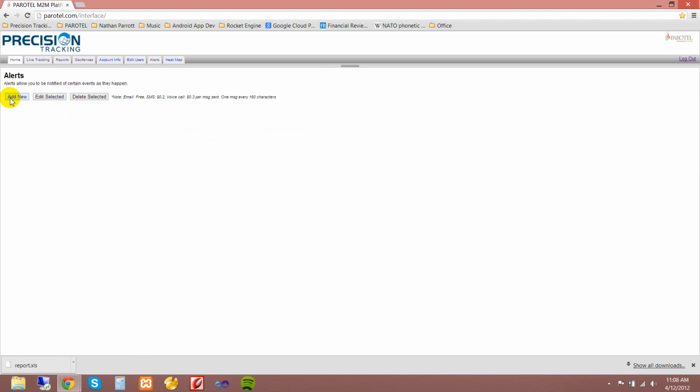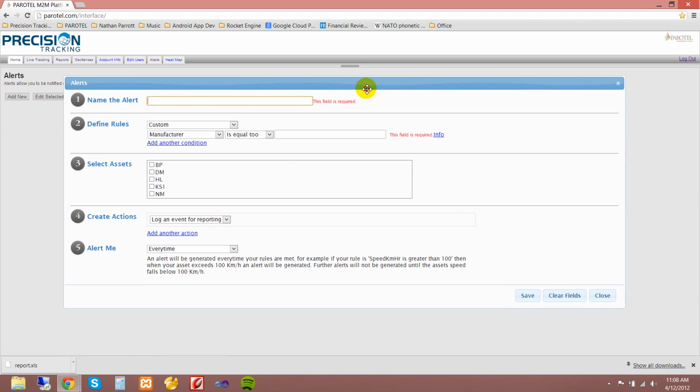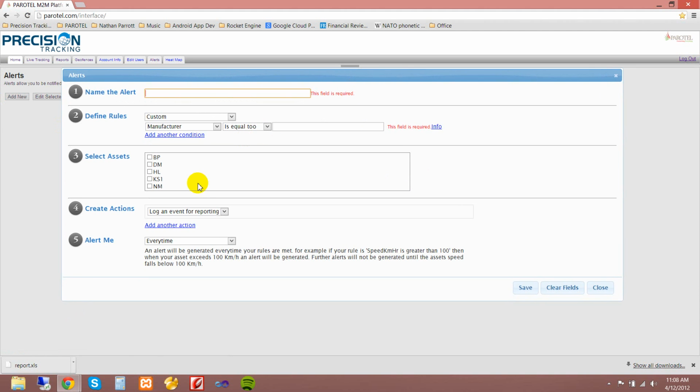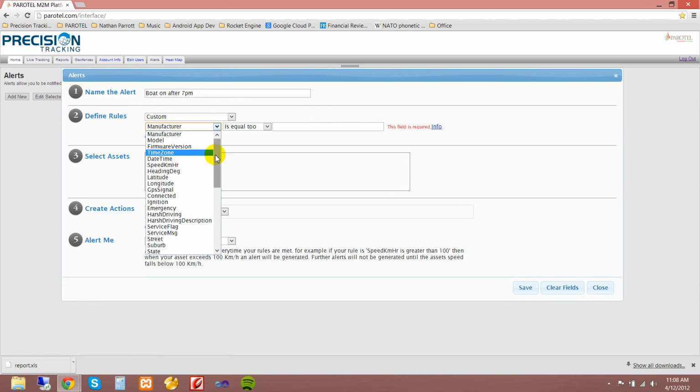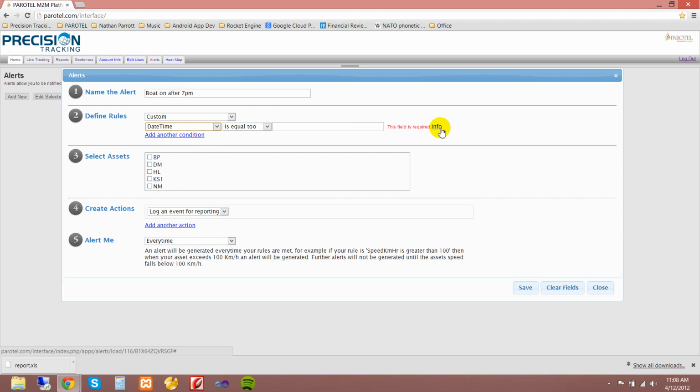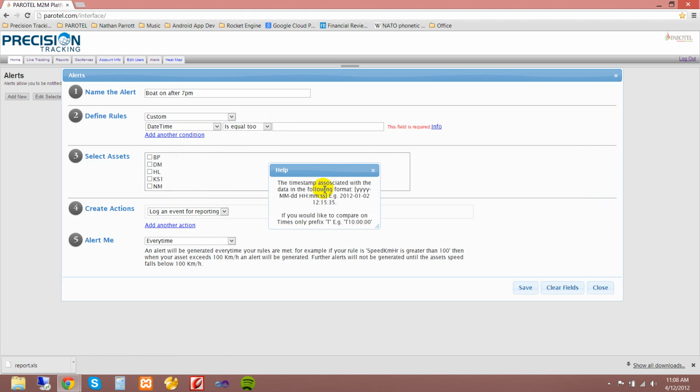Alerts. This will allow you to be notified by email or SMS when an event occurs, like let's just say boat on after 7 PM. So you define your rules. You can select any field in the database here. So in this case we want date time, and if you want some information about date time, the timestamp associated with the data in the following format.